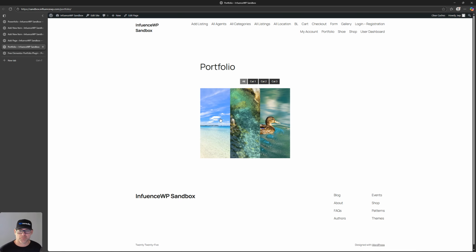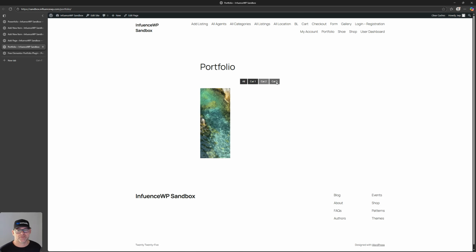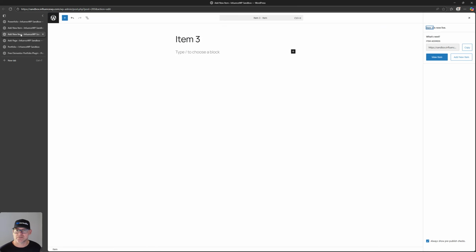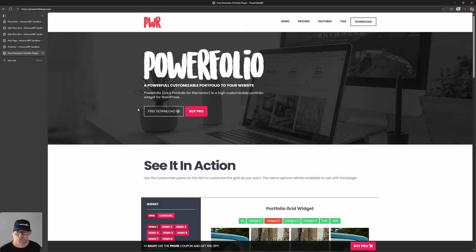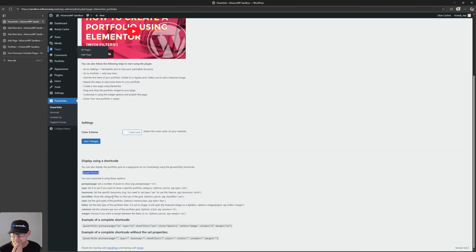There we go. So there's our portfolio. Here we can filter by our categories. Okay, so that's cool with all of the items. We didn't do any extra things in here. So if I hover over that, nothing happens. Let's go back over here.